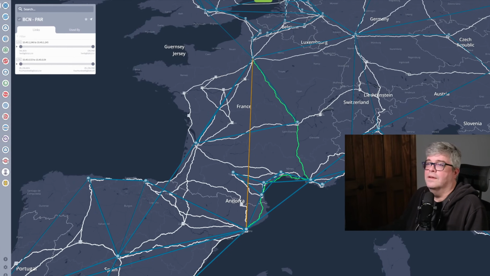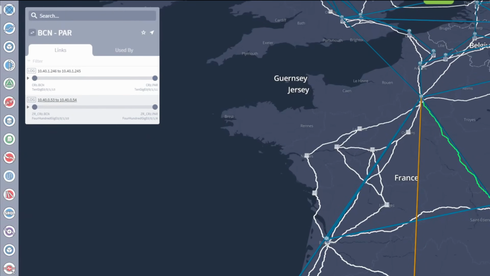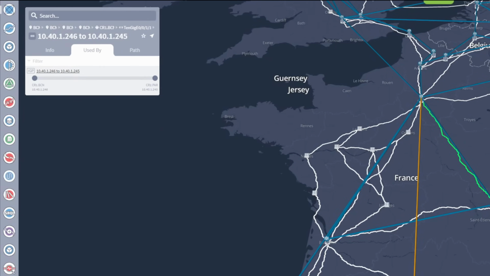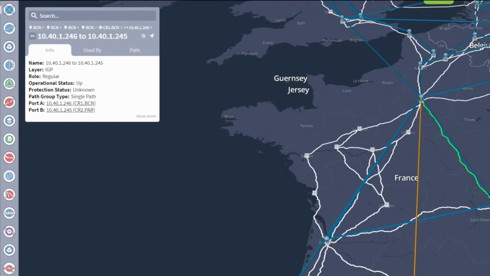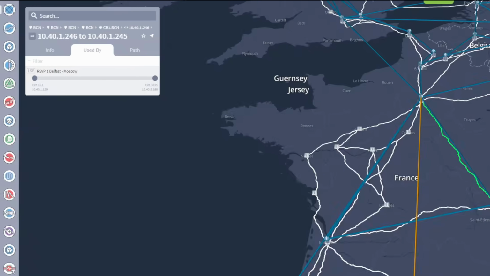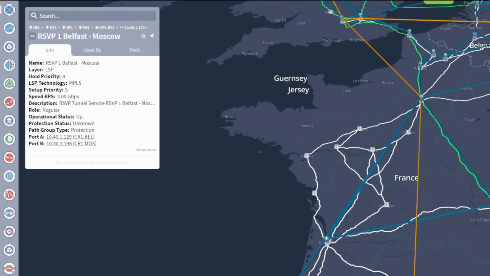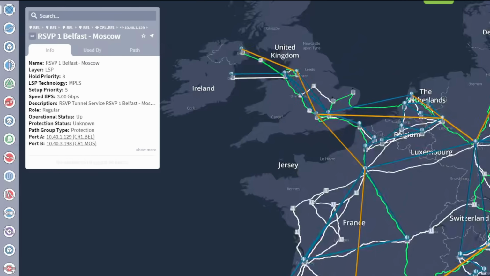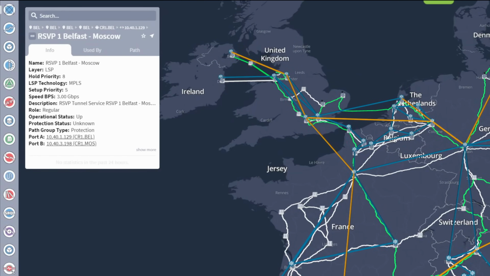And if I select this circuit, we get some information here. Now, these are logical links. I'm not going to get into all of the details, but this would be what's called an IGP adjacency. So if you've ever done a traceroute, this is one of the hops that traceroute goes over. And if we go up another level, there is an LSP, which is a long path that connects two routers. Really, it's a logical connection between two routers on the network.